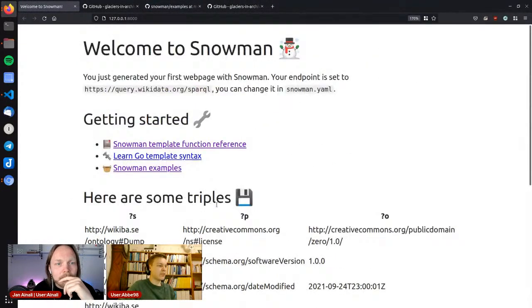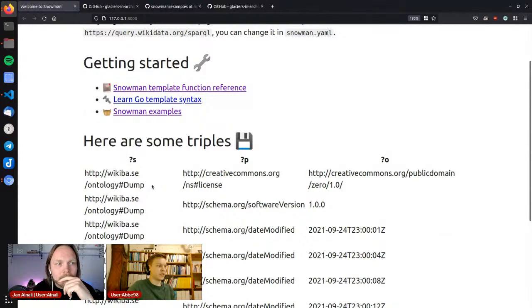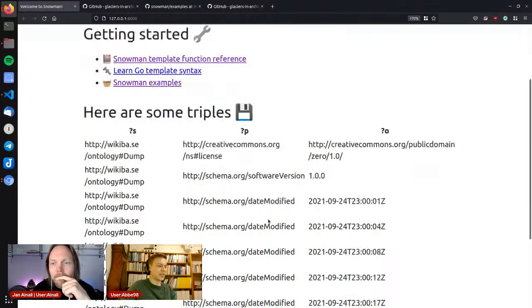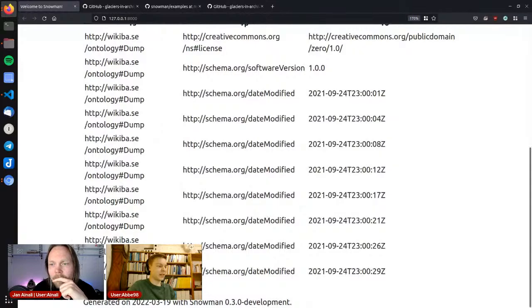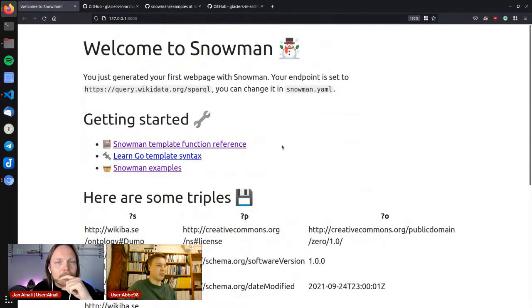And here's actually some data from that query we had. So it used the first 10 triplets it finds in Wikidata in case we run it, and it says when it was generated and with what version down here. So we don't want this.